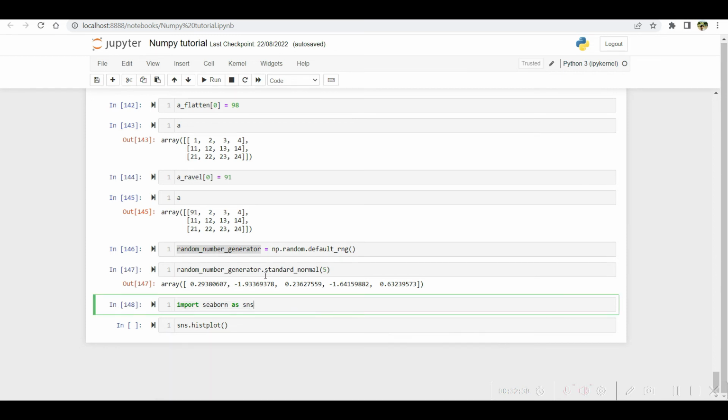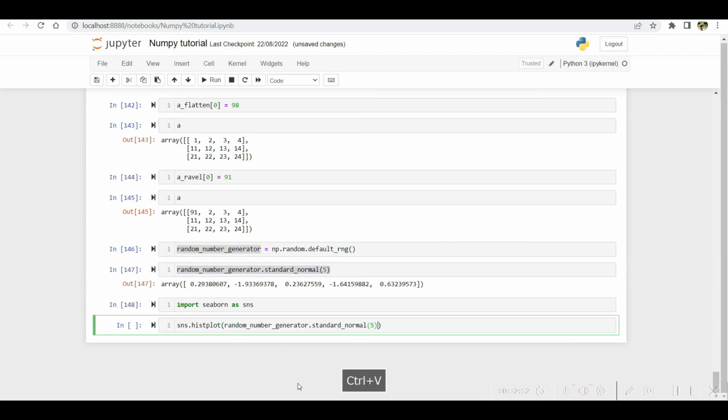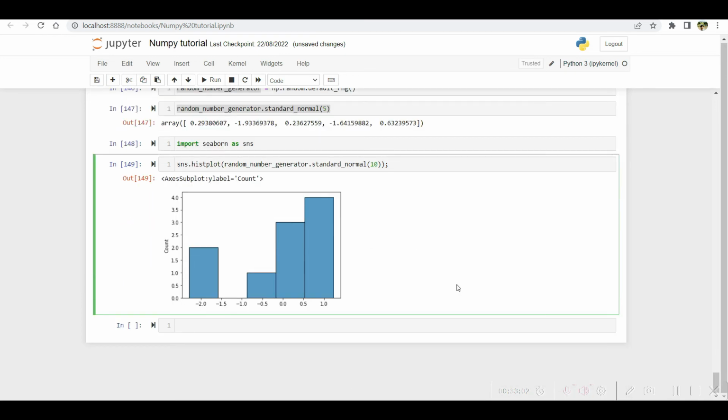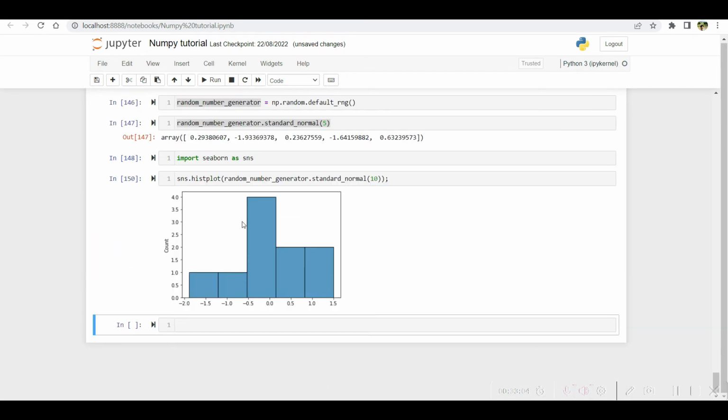Here I told you that standard normal draws a sample from a standard normal distribution, but how it looks, that I'll show you here. So I'll just say this and plot it, and let's say I put 10. You will see that it's basically a kind of standard normal distribution.